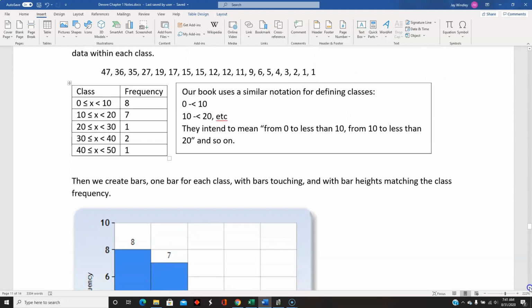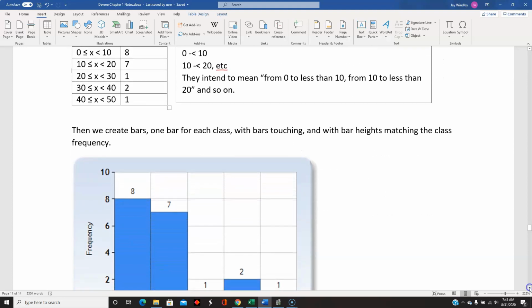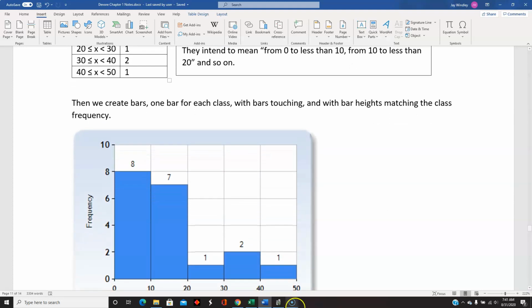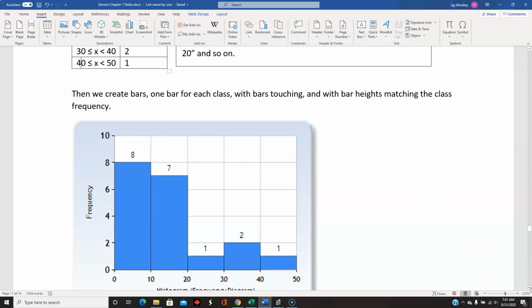So now we create some bars, one bar for each class, bars touching, and the bar height matching the frequency within each class. So you see these bar heights of 1, 2, and 1. That matches our last 3 classes. And notice my numbering on the x-axis matches my class boundaries that I was using up here. I have a class from 40 to 50, and I have 40 and 50 marked out on the x-axis.